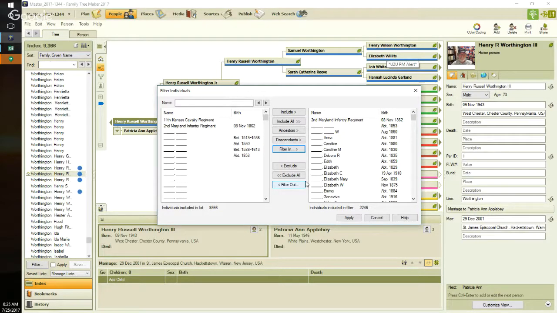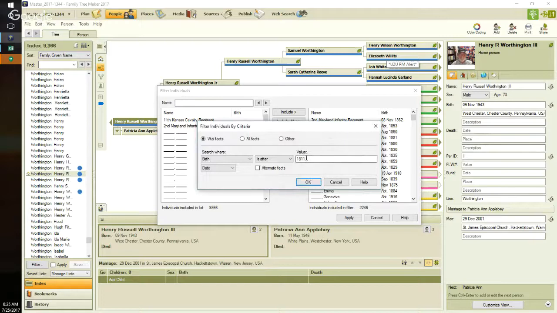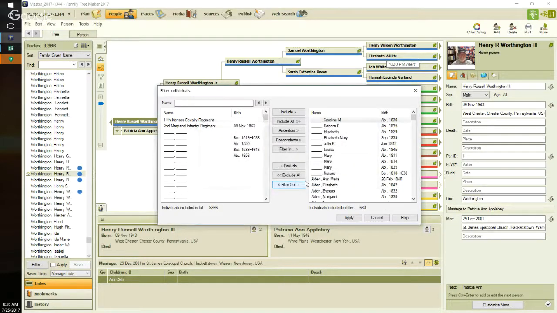That's too many. So now I want to filter out anybody who was born after 1848, because again, that was the requirement for the Civil War, 1848. And again, I'm going to include alternate facts. And now I'm down to 683. Still too much because I have 2 things I've forgotten.